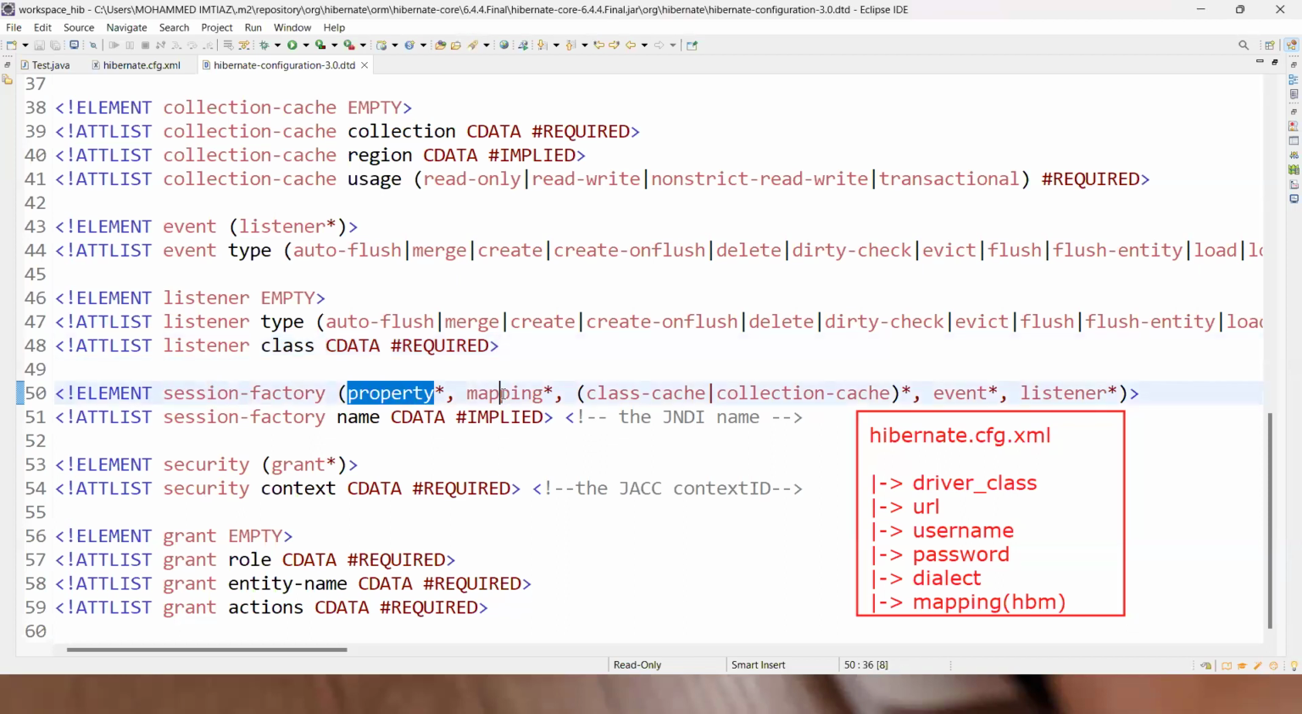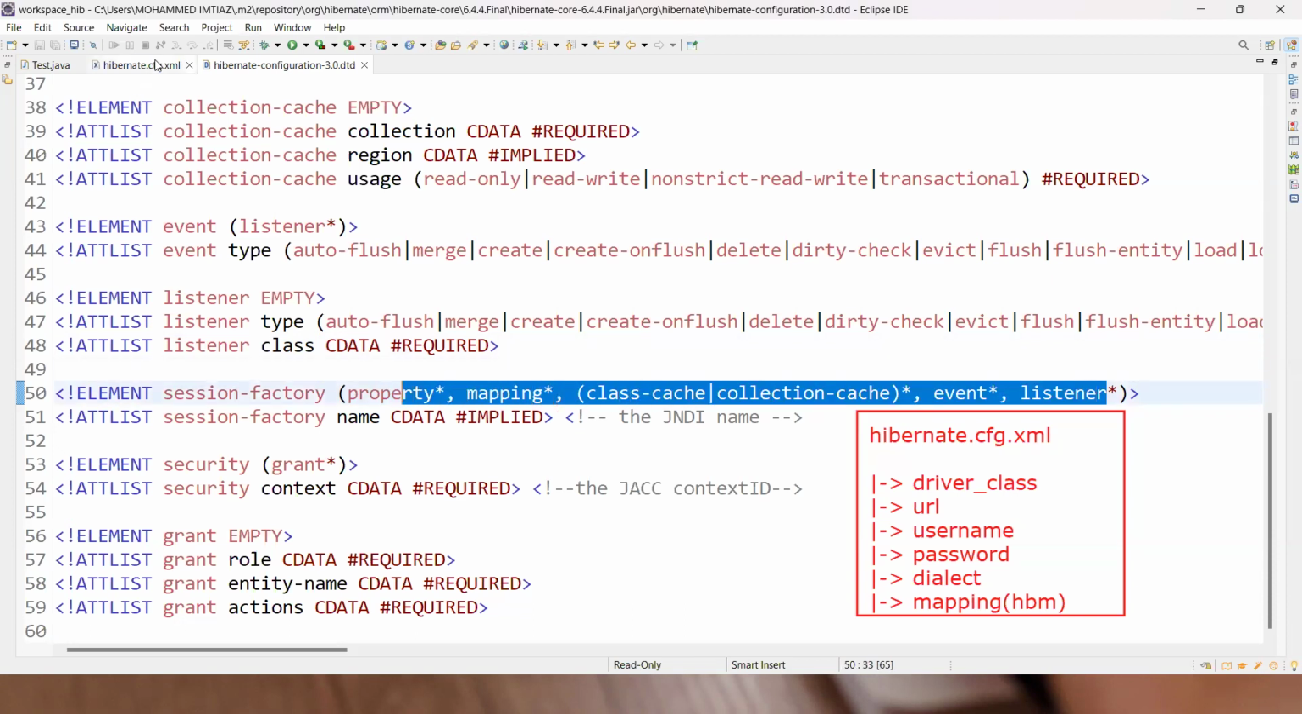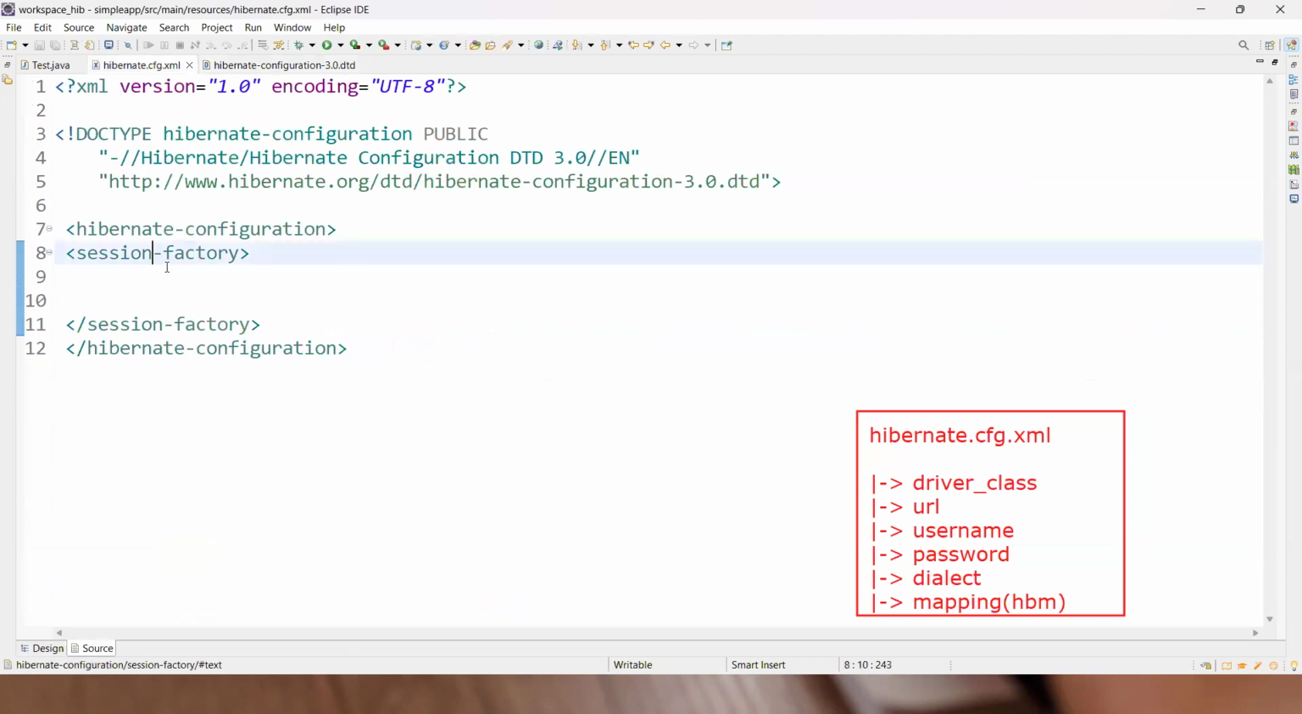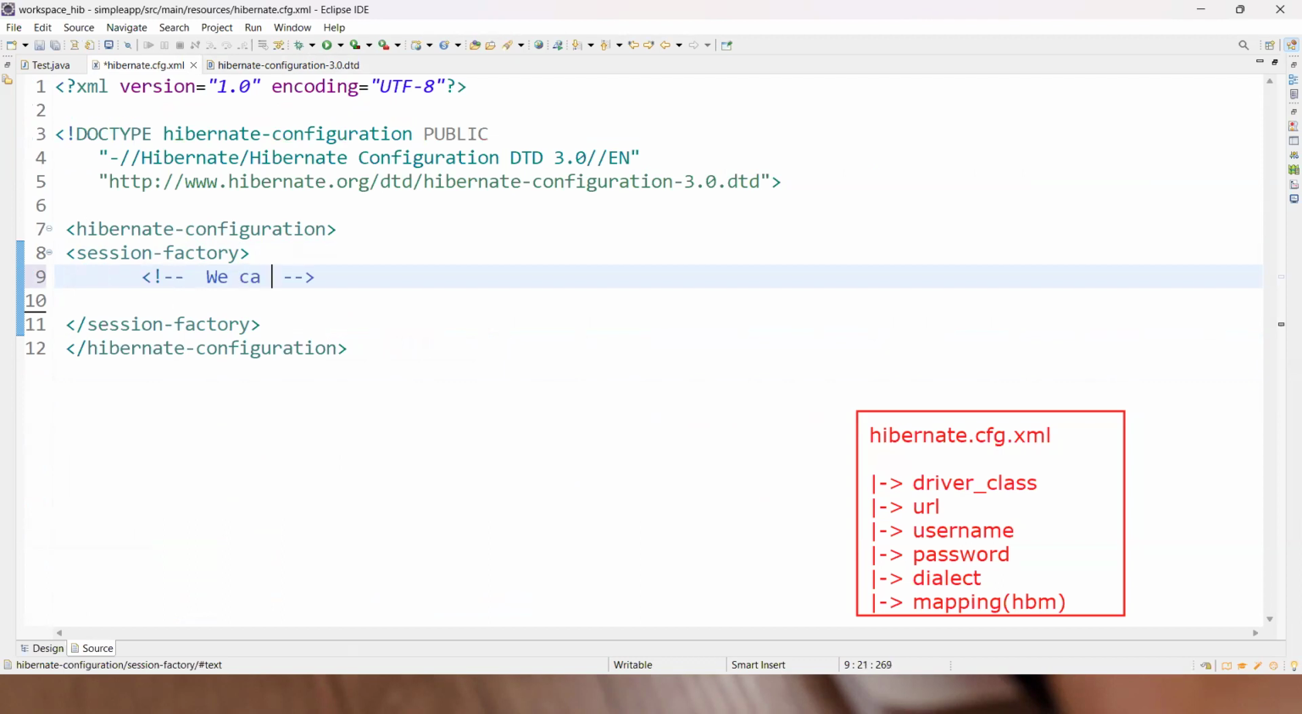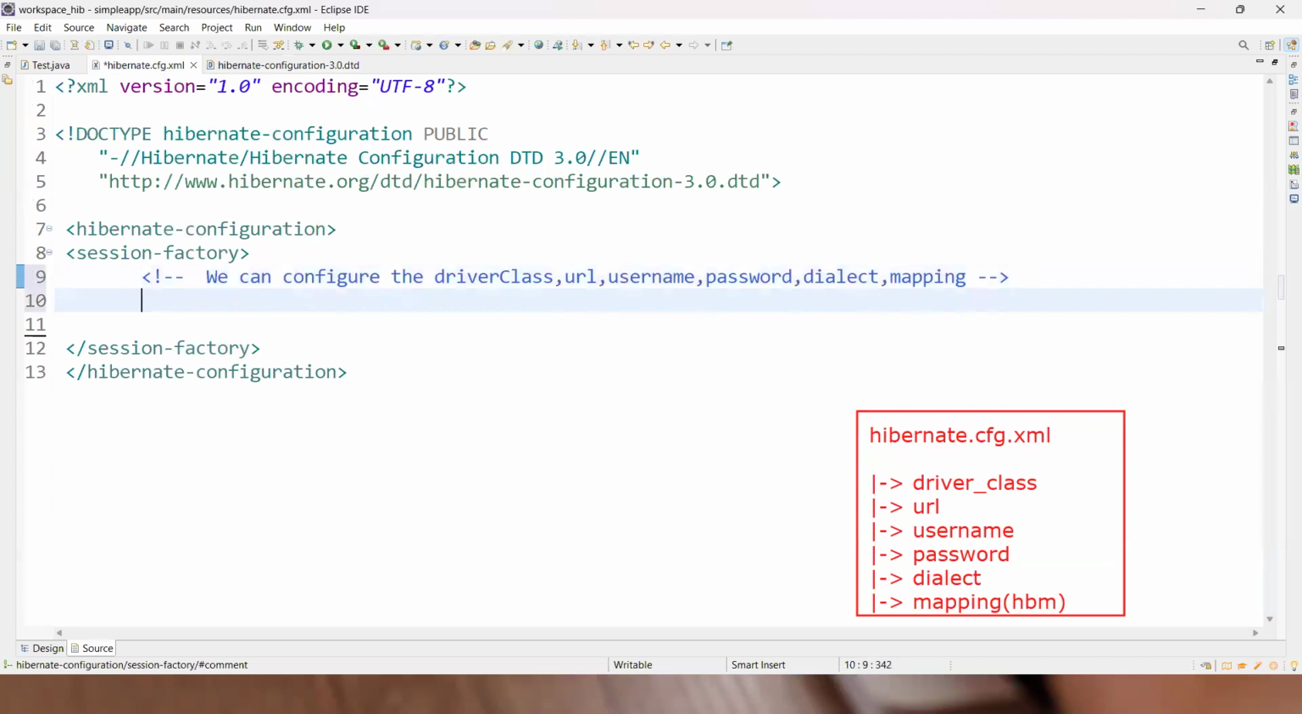We have the property tag, mapping tag. Inside that we can define the class, collections, event, and listeners here. Okay? So you see that session factory, under that we have the child tag. So here we can configure the driver class, URL, username, password, dialect class, and mapping file. All this we can configure.